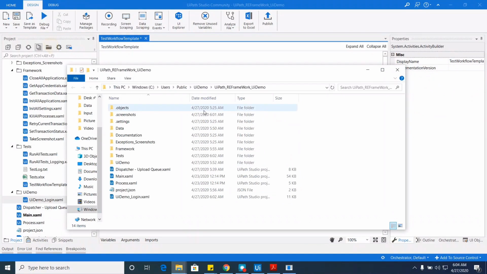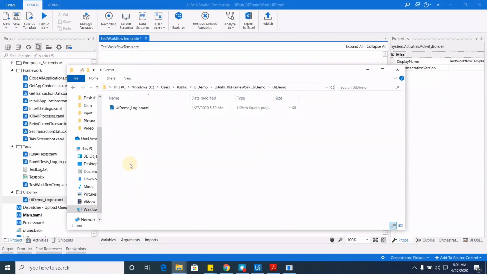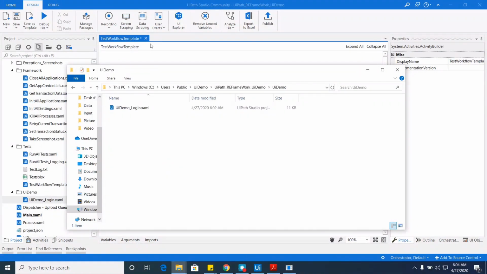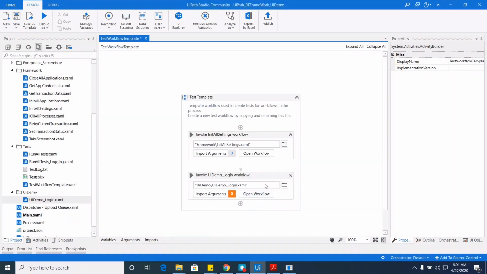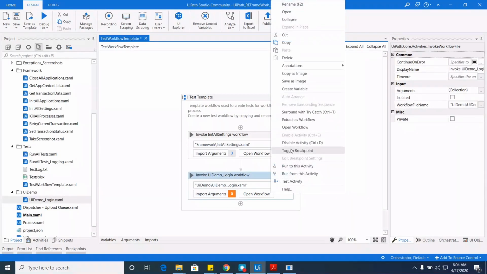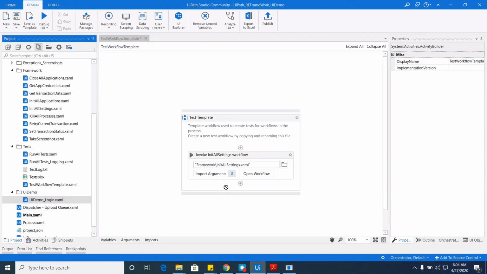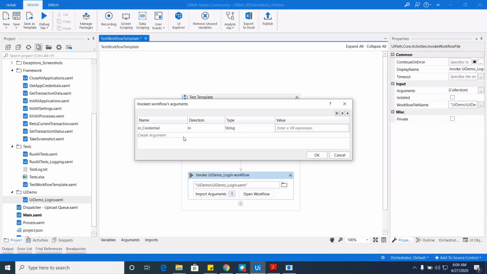So let's open File Explorer in here. Now let's delete this one, and now let's move this in here. I think that happened because I did not close the XAML file earlier when I moved it to the correct folder. So now we should be good. Let me delete this one again first and invoke that UI demo login sequence again. Now we have one argument.